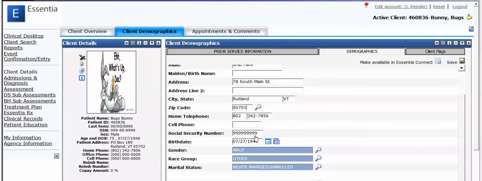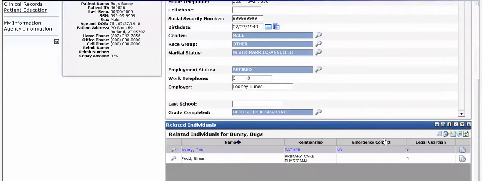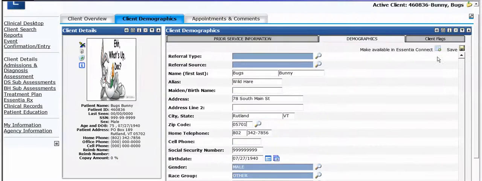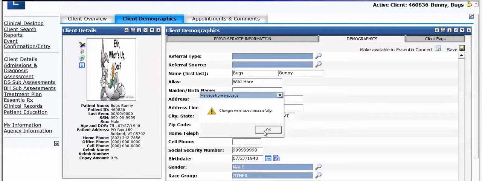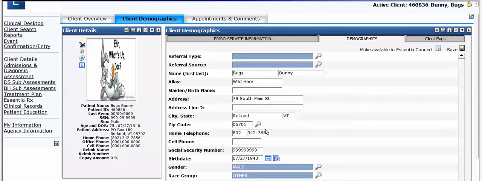And there is no social that was able to be obtained, and so the field needs to be filled in with all nines. This is a state reporting requirement. Everything else looks good, so I will go ahead and click on the save. It'll show me that the changes were saved successfully.